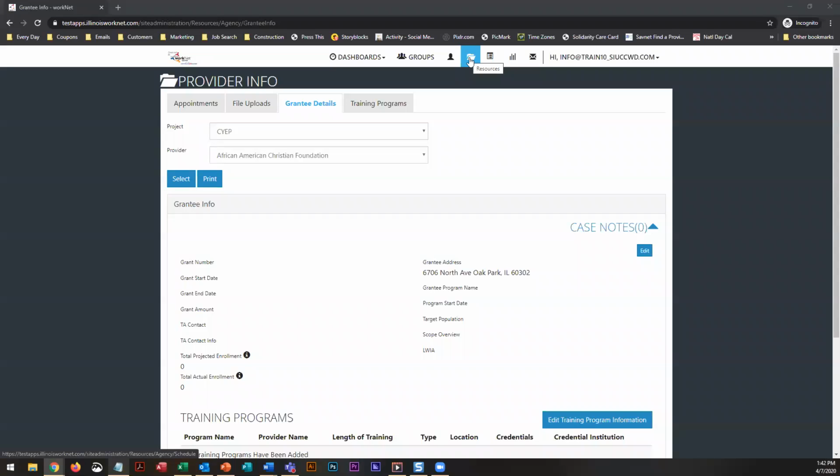Once you have that page up, you'll look for the grantee details tab. Once you have that tab open, select your project, which for all of you will be CYEP, and then select your agency. Now, I am logged in as a test account, so this will not go live, but I did test it in production yesterday, so it is working properly as we speak.